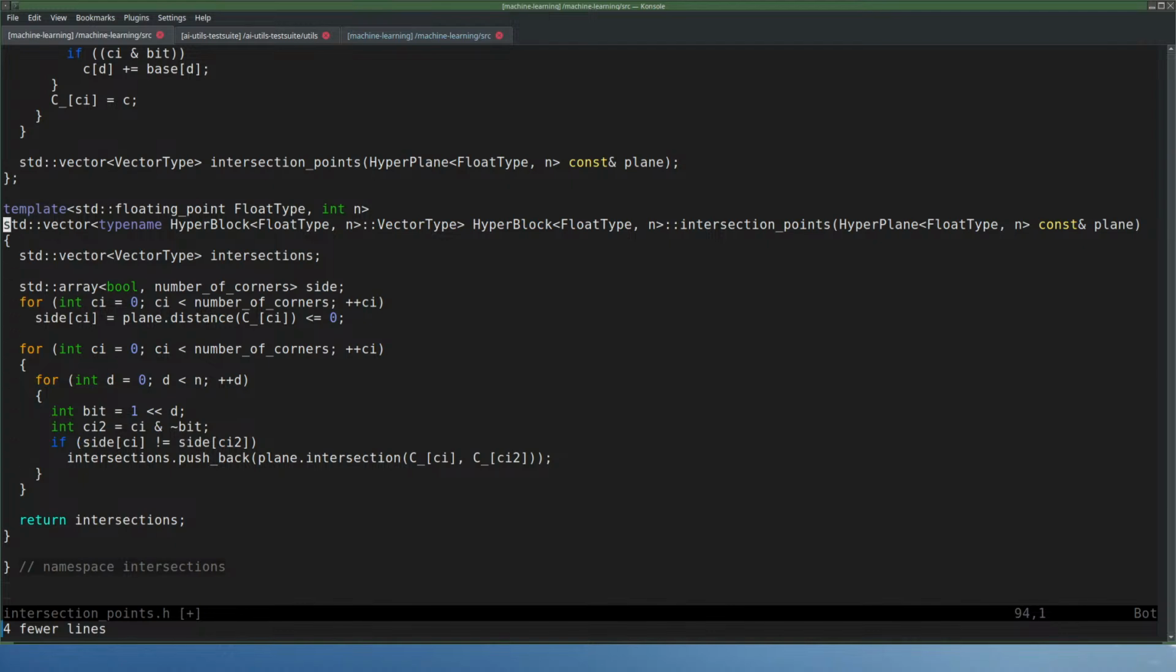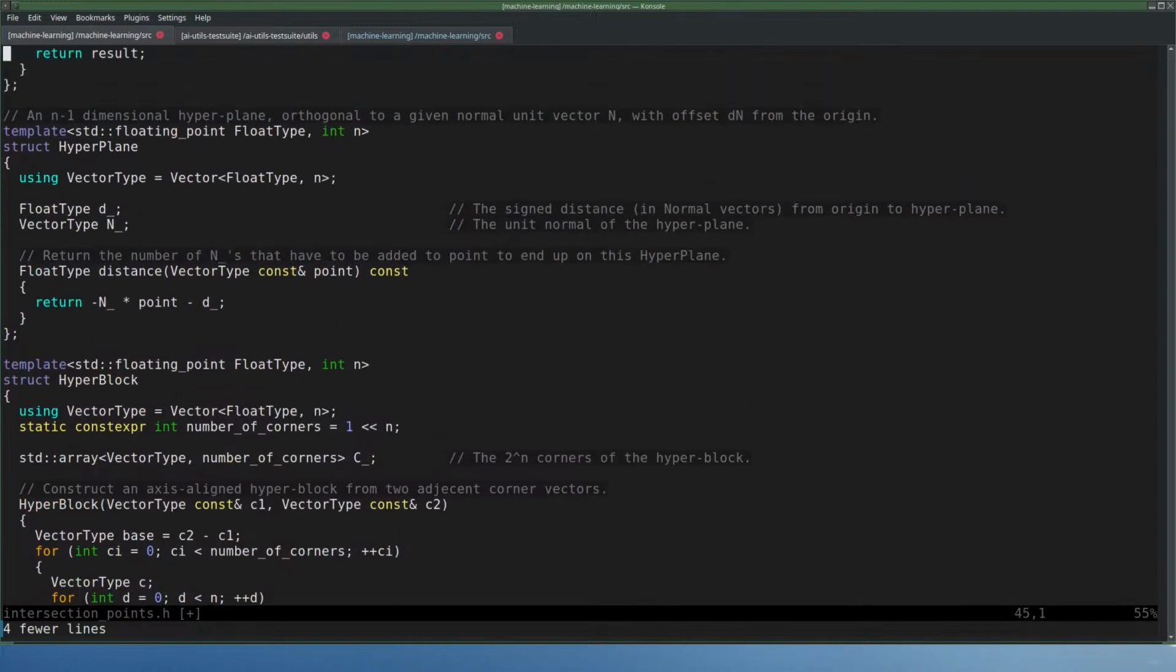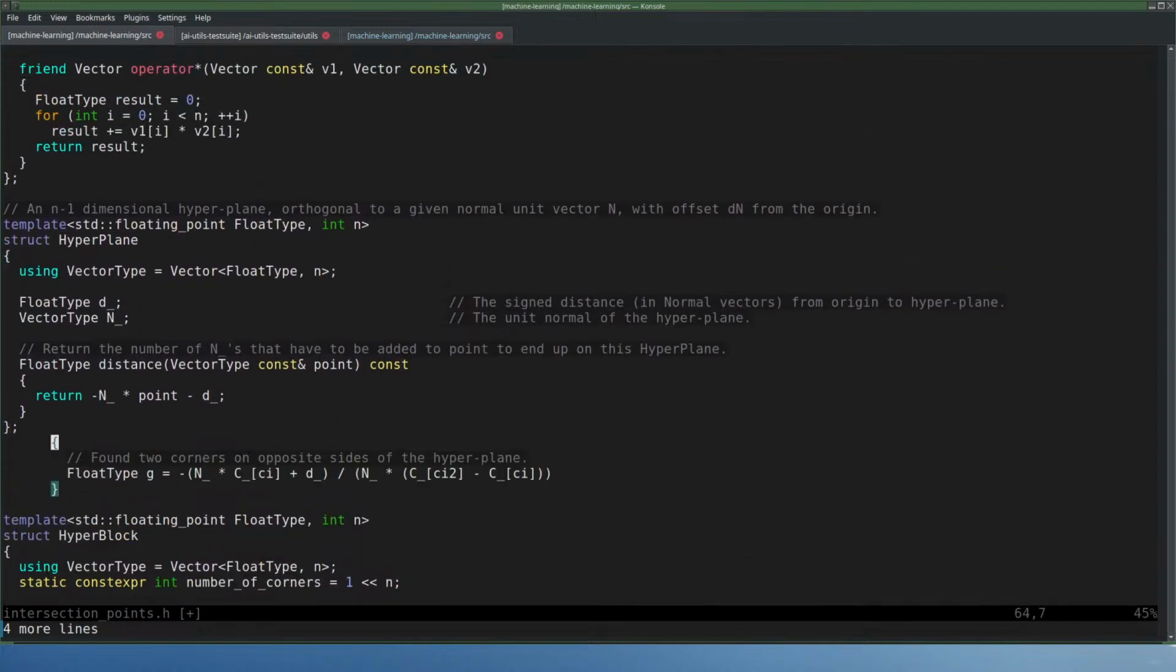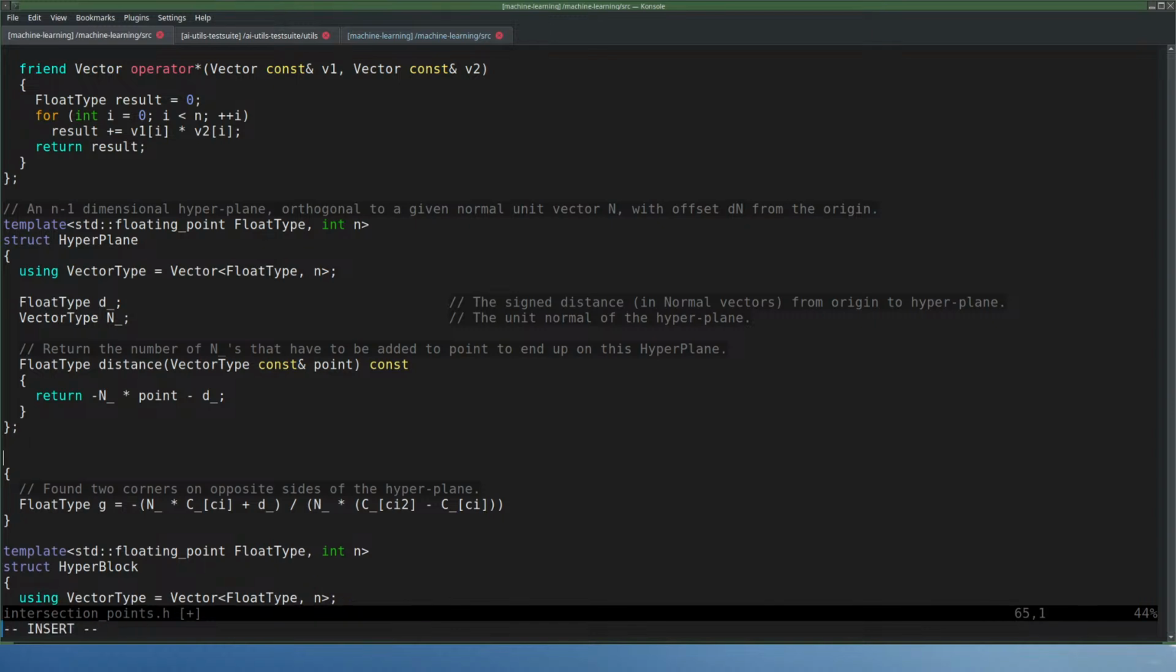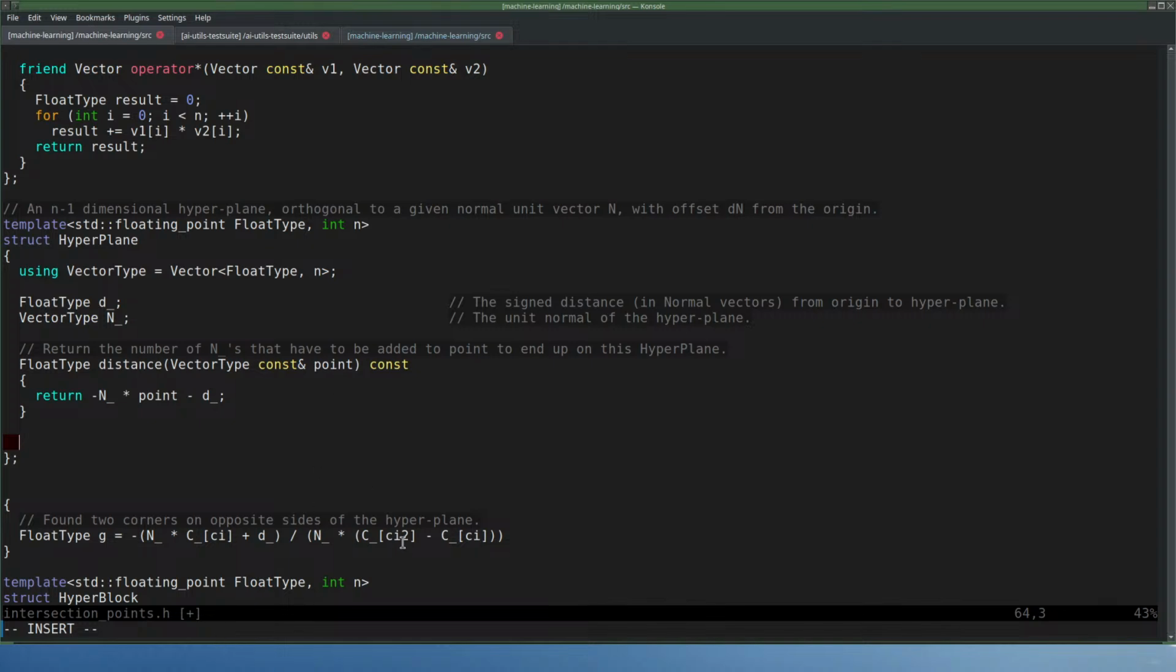Yep. So let's find my hyperplane class. Block here. And then we're going to write intersection. Definitely. So let's just make it an inline function. Everything inline. I think it's going to return a vector type. Intersection of the vector type const reference v1, comma v2.